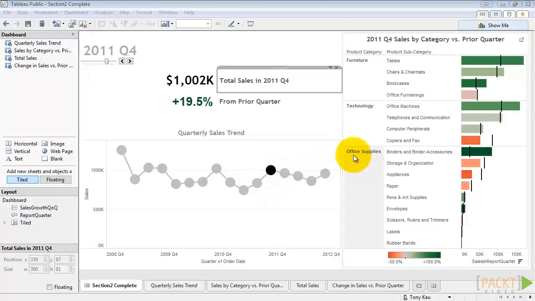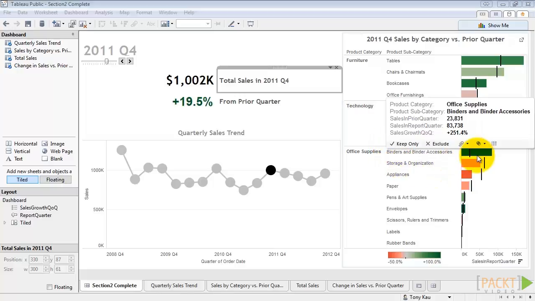Finally, on the right, we have a breakdown of performance by category. The black reference line provides a reference point for performance versus the prior quarter. The color of the bar is indicative of the percentage change.